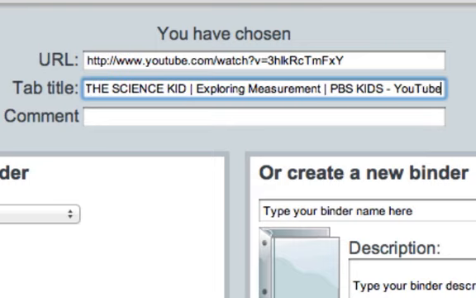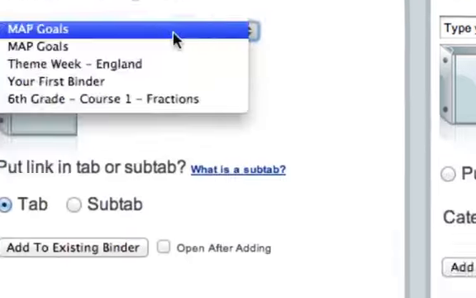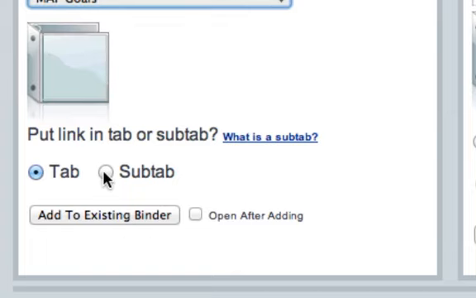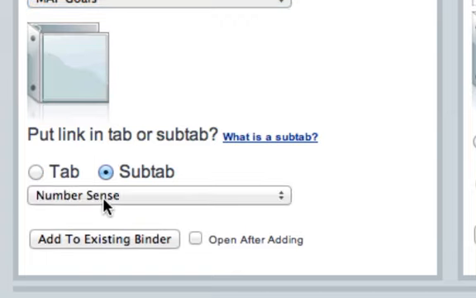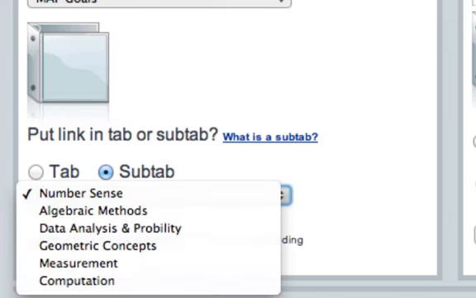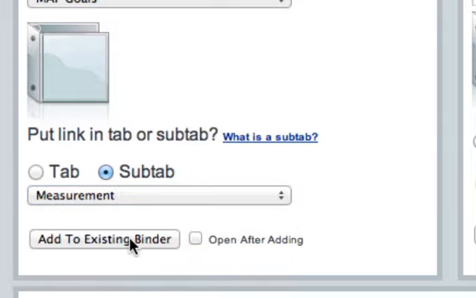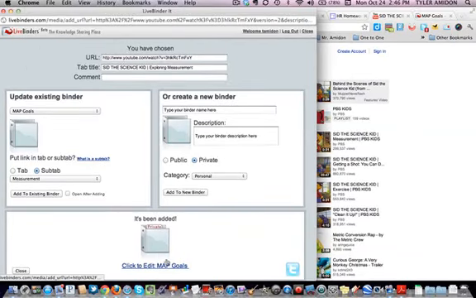Now there's a huge, I don't need all of that. Exploring measurement, I kind of know that, but I'll leave it there anyway. That's okay. MAP Goals, yes. Sub tab, and I want to go down to measurement. Again, double check that I'm logged in as me. Down to measurement. There, that was quick because it doesn't have a big website to render. All right, so I can close that window.